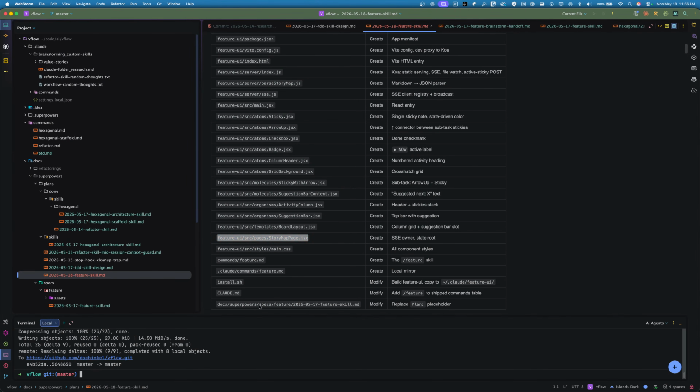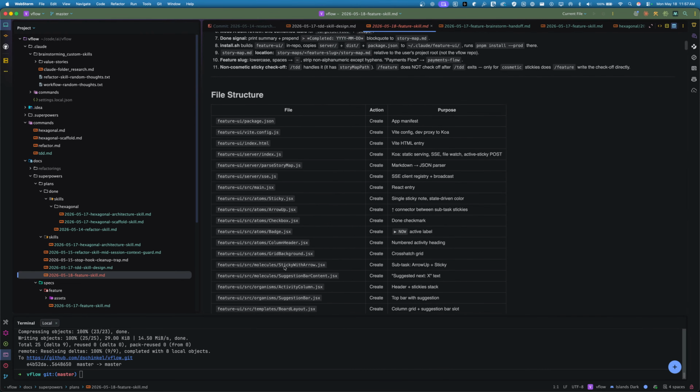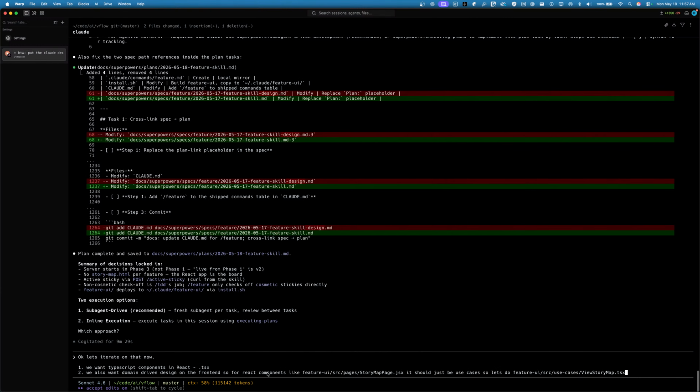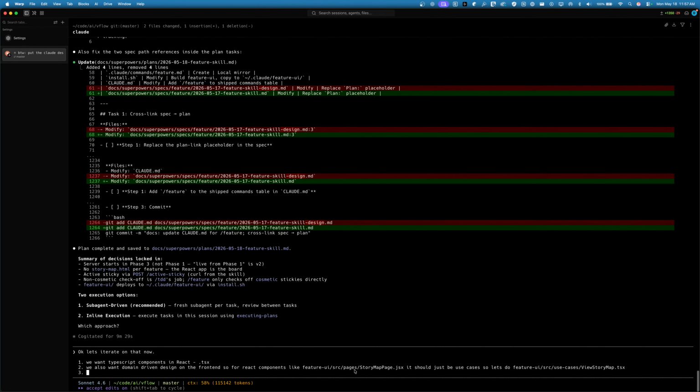What else do we want to change? Oh yeah, so I like this. I like this. So let's put these into a. I do like that. Let's put the molecules and organism components into a folder called library, component library.